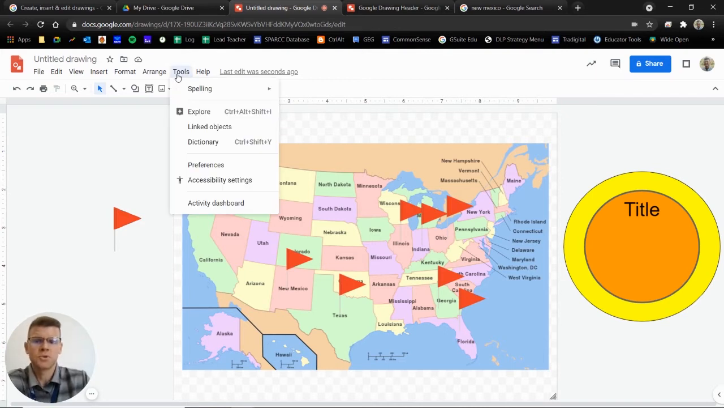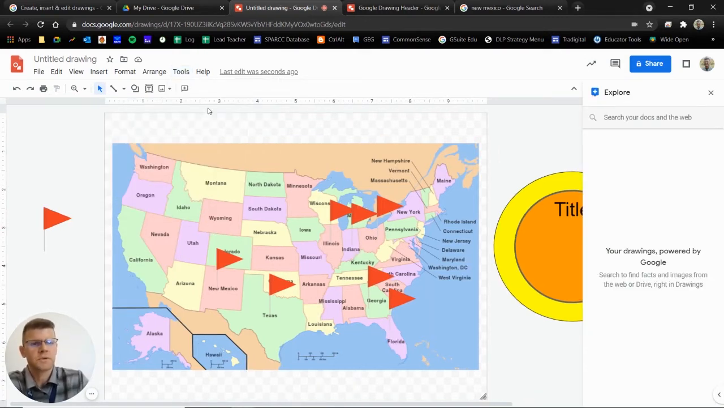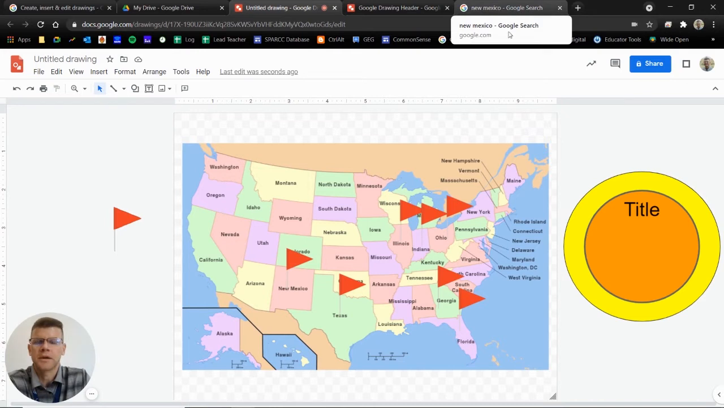There are a bunch of other tools that are available to you as well. So you can choose to link objects through. You have your dictionary. You also have your Explore button, which is really helpful. So this is kind of like doing a Google search, whether that be for items, whether that be for images. You're basically doing a Google search right here within your Google Drawing. And then you don't have to go out to the internet, kind of like how I did up here to find those items.